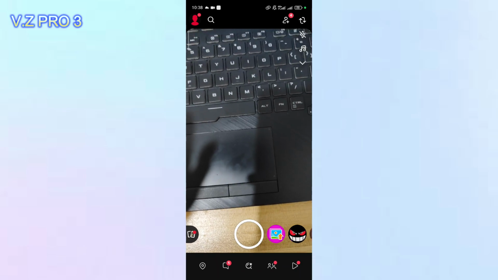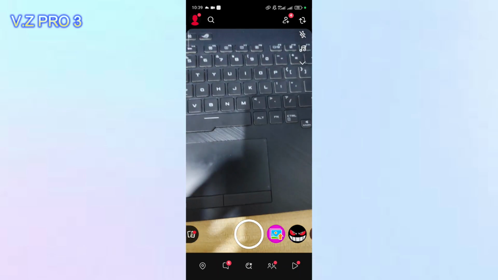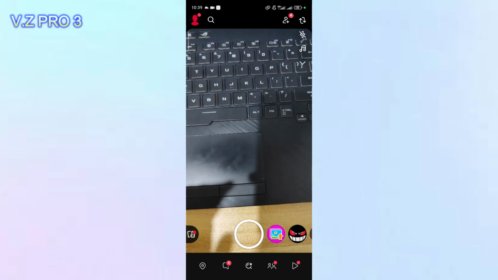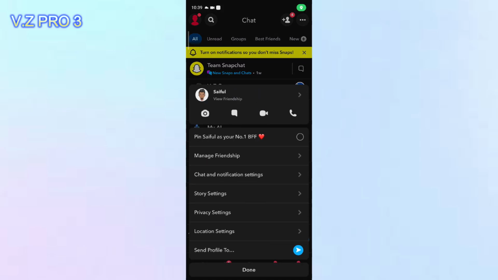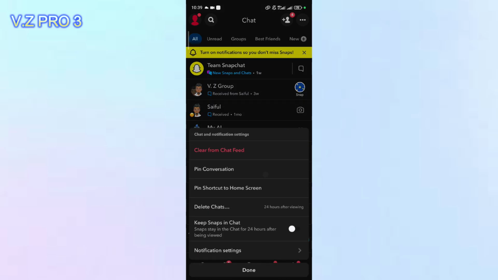It's so simple. So first, of course, we have to open our Snapchat. Now you can go to the message section, and in here you can just choose the conversation that you want to pin. Maybe for the example, I will choose this one. You can just tap and hold on the conversation until you find there is an option, chat and notification settings. You can just tap on that.